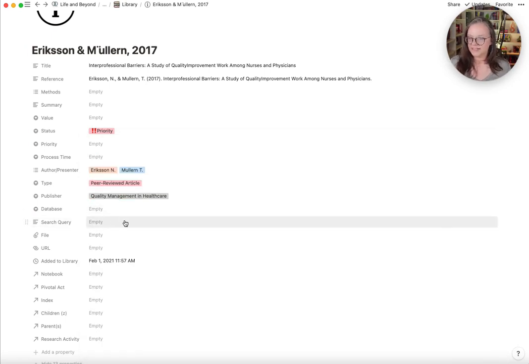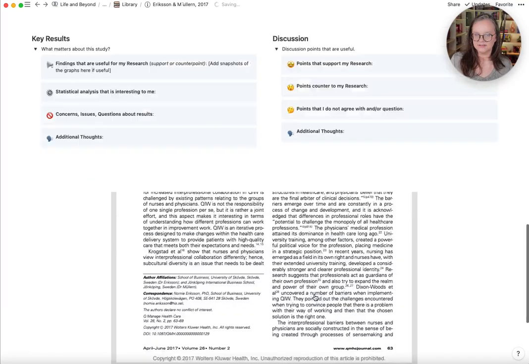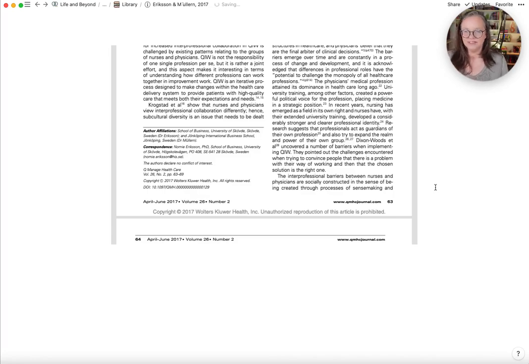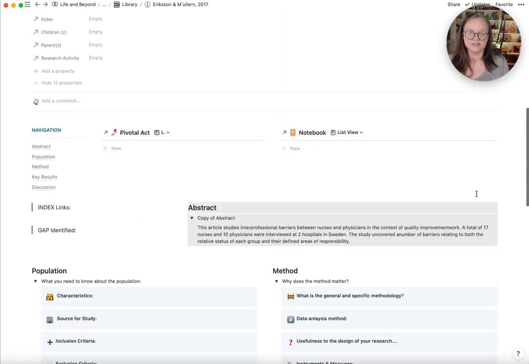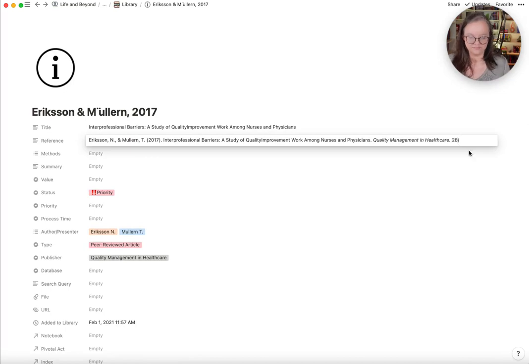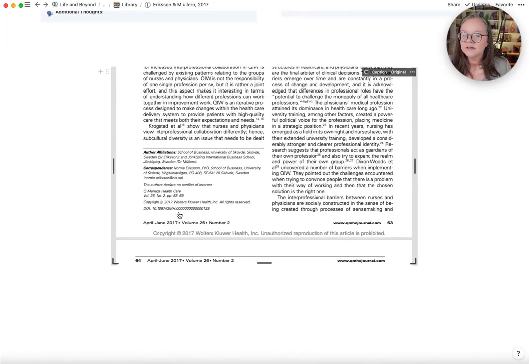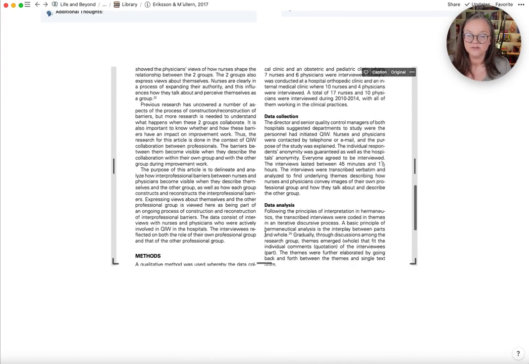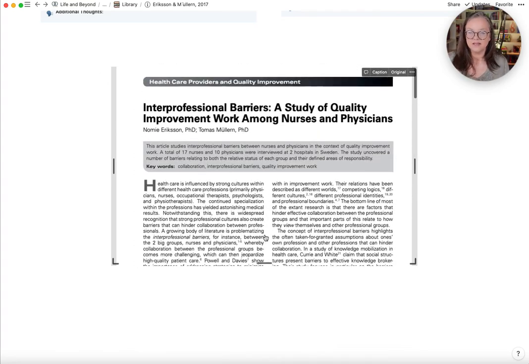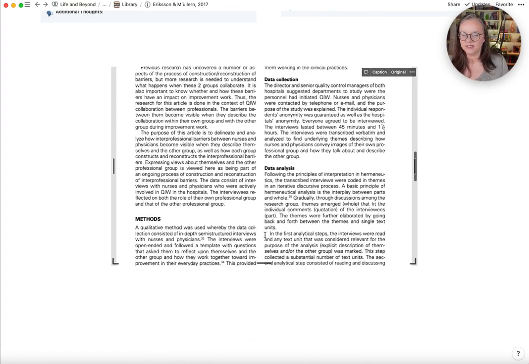I don't remember the database because this came from the files I already had. Volume 28, I think I said 4. Let's go down here and see. No, 26.2, pages 63 through 69. I didn't see a DOI number, so this may not have a DOI number associated with it. Okay. You can start to see how this is starting to pull together.